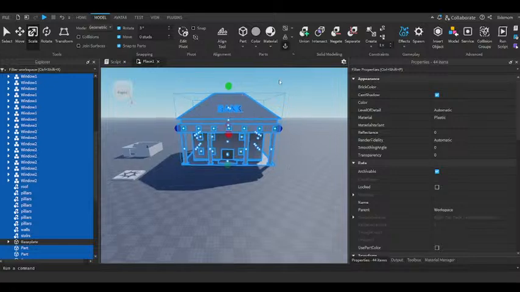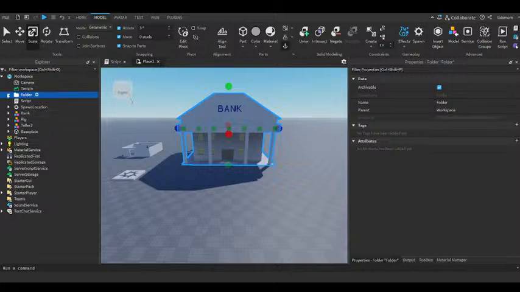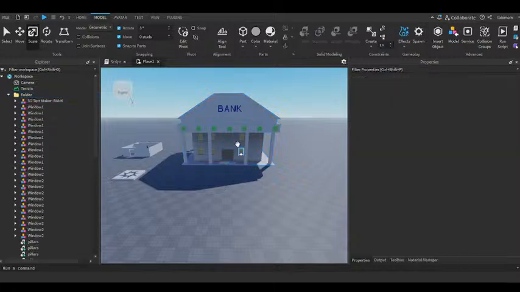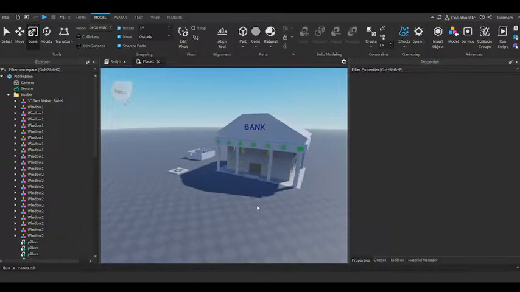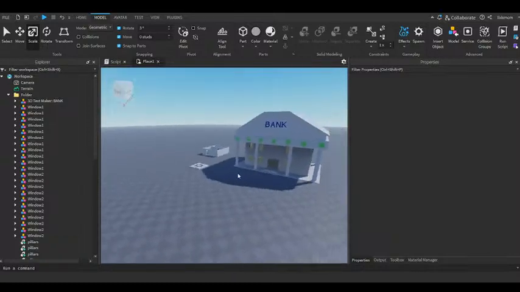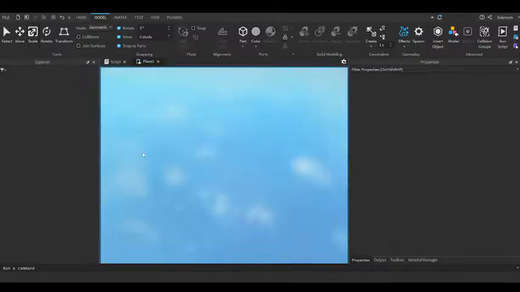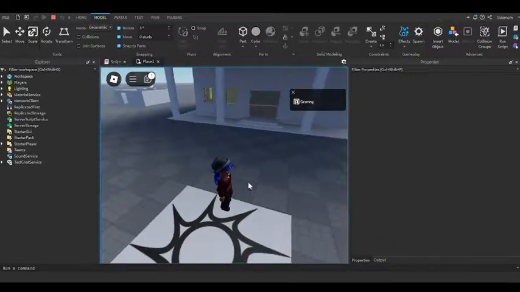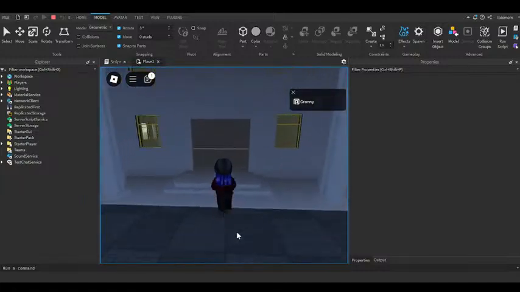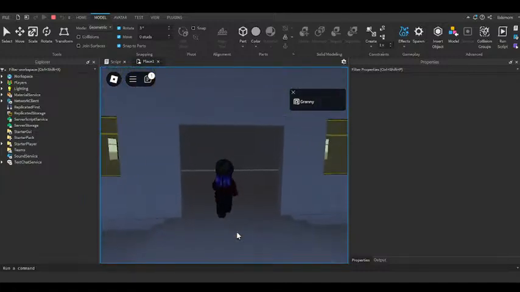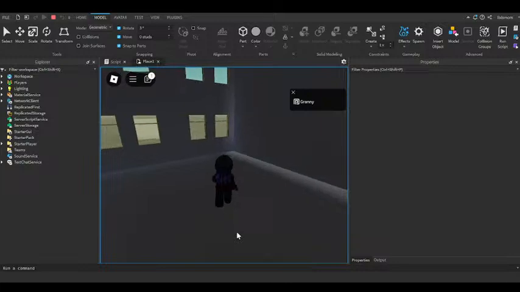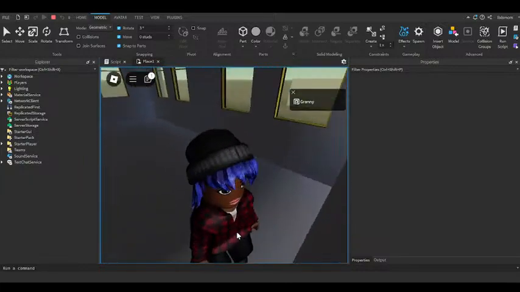I will group as a folder, not yet as a model. I'm gonna group as a model only after we finish coloring. For now, we haven't added any color yet, so we're just gonna group as in a folder, because once you group as a model, it's harder to select specific parts. So let's go in our bank, and yay, the door is not too low as it was before.